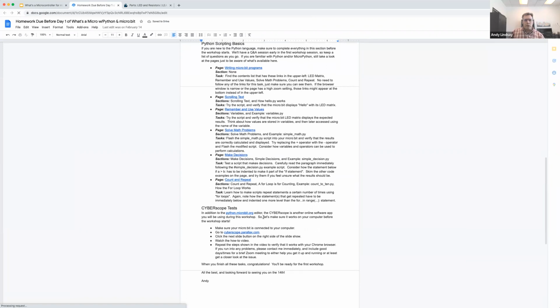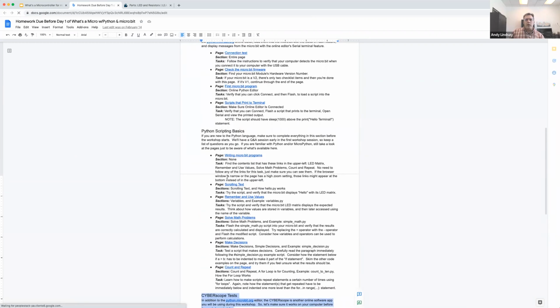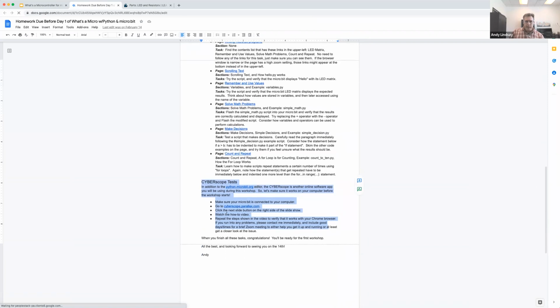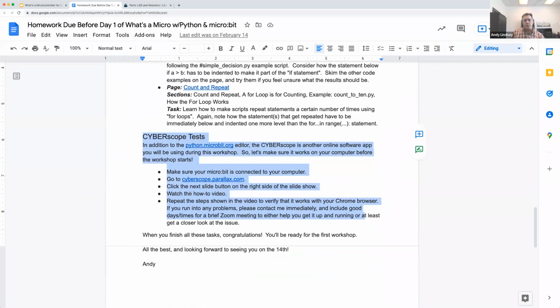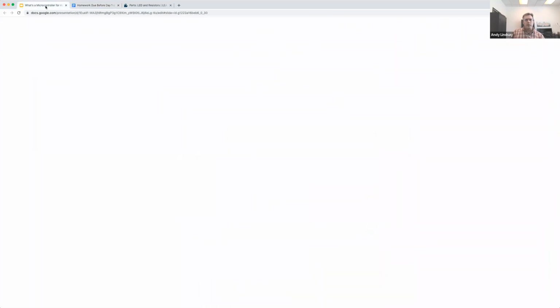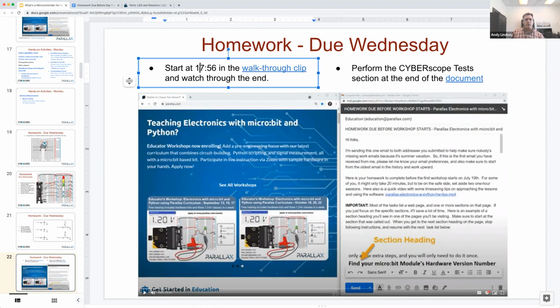And what we can do is stop recording. So this is where the Cyberscope tests are. The rest is going to look rather familiar. But then at the very tail end of this document is the Cyberscope tests function. So that goes with the video clip. And again, that'll be this slide right here. So I'll send you links to these 4 slides. And that should get you through the homework for Wednesday. And then we can go ahead and stop recording and start troubleshooting.